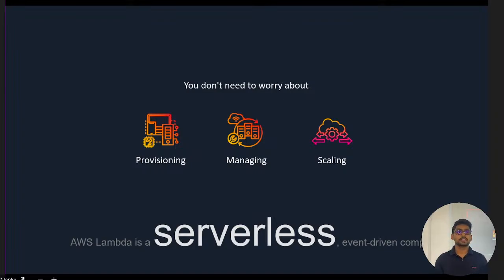If anyone doesn't know what server provisioning is, that is the process where we set up servers. Even in the cloud environment, we have to give the CPU allocation and memory allocation. Those kinds of things we have to set up manually. In serverless, all of these things will be handled by the cloud provider. So that's what serverless means.